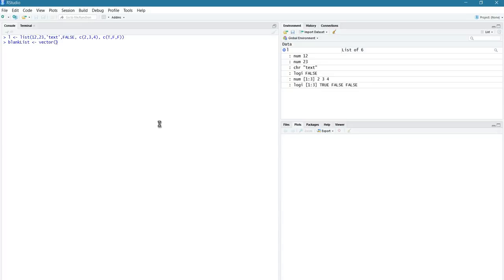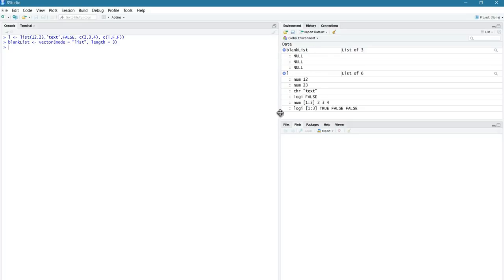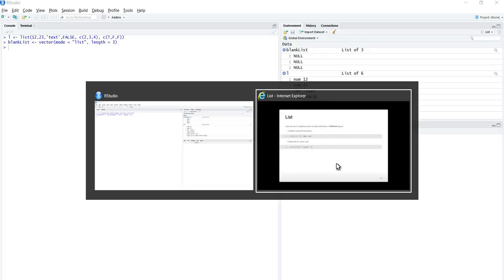The first parameter that you will pass is the mode, and here you have to say it as a list, and then the next parameter is the size. What is the length or the size of the list you want? So I want three objects, and if I hit enter, you can see a new list is created with three objects, but they don't have anything in it. So that is how you can create an empty list and a normal list.